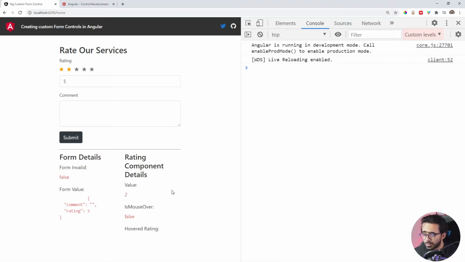And we also have some other properties. For instance, the value of a rating component right now is 2. But if I try to hover on, let's say, the 4th star, you can see that below, mouse over is turned to true as soon as I hover. So we have a variable for that as well. And you can see that down below the hovered rating is 4. And this is necessary because we have to have two different states.